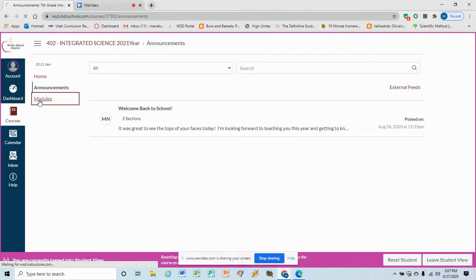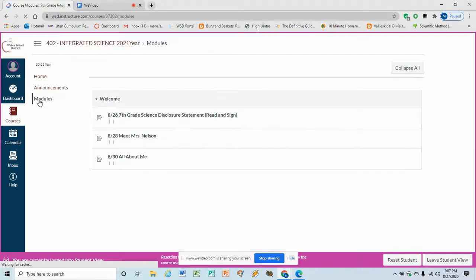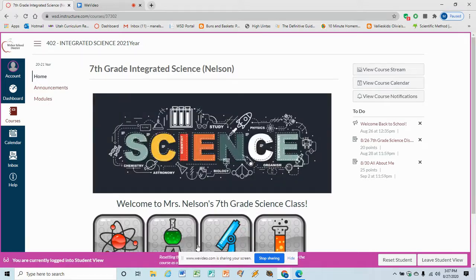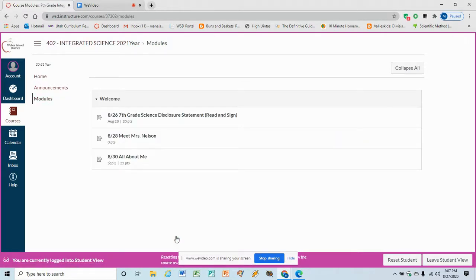And there's also a link here for modules. This is where I will be putting all of the learning material for you to look at. Please notice that you can also get to this module page from the home page. So you can either click on the link on the side or click on this cute little green flask on a Bunsen burner. So far, we just have these 3 things listed.